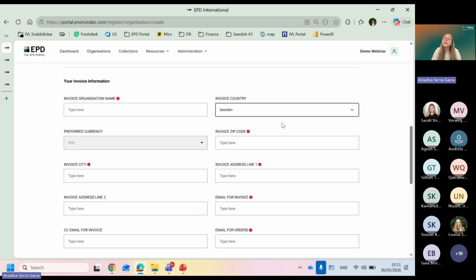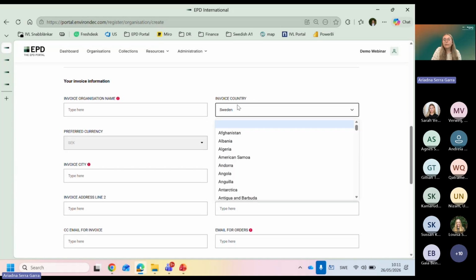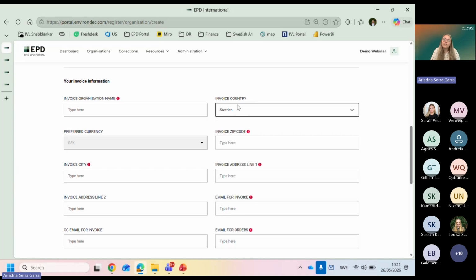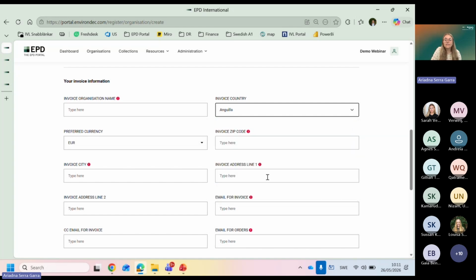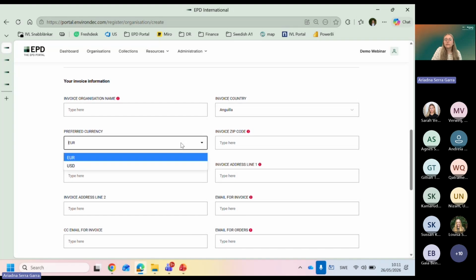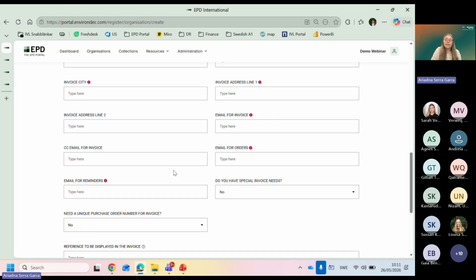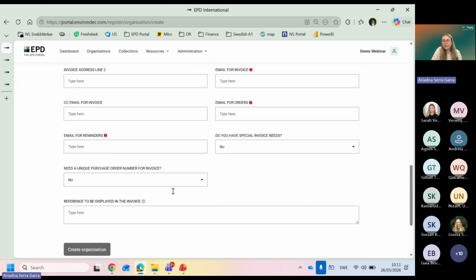Additionally, if you are Sweden-based, we will invoice you in SEK. If you are Europe-based, you will be invoiced in euros. But if you're outside of Europe, you can select your preferred currency, which is US dollars or euros. Then once you have completed everything, you can create the organization and you're ready to go.